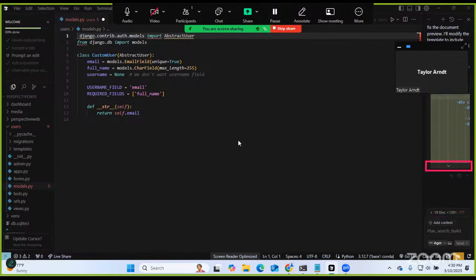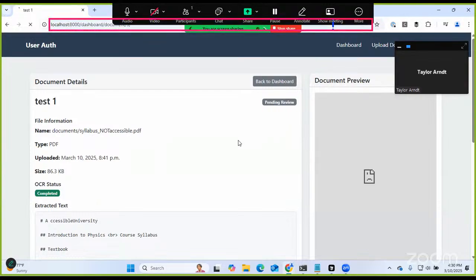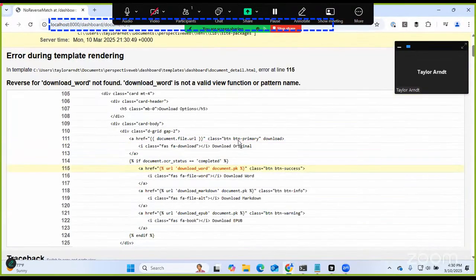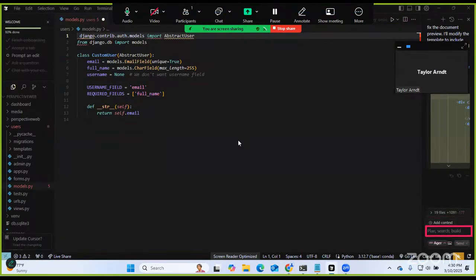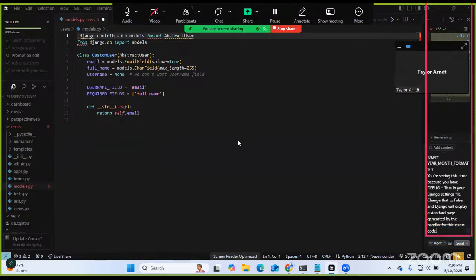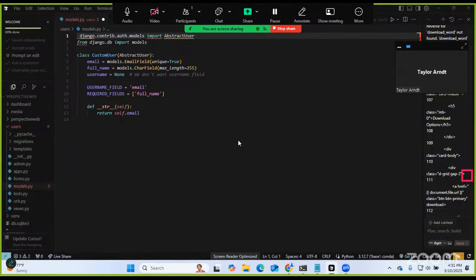19 files changed. Okay. Let's try it again. Let me refresh. Uh-oh. No reverse match, yep, it means there's no URL pattern. Let me fix that. So I'm just going to say fix this and we'll fix it. Okay. So we're just trying to get everything sorted out. We're going to make it look good. We're going to make it awesome. We're going to make it functional and it's going to work great.